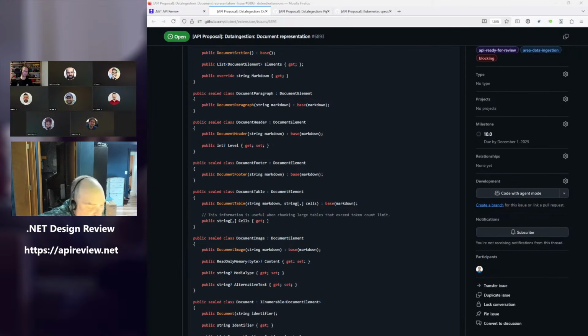Maybe it's fine if it's in a buried namespace, but if this ever makes it into the shared runtime and gets spotted by IntelliSense, then it's going to be like, oh, you're doing document processing, you want a document image. It's like, no, you want a document image only if you're using this one pipeline.